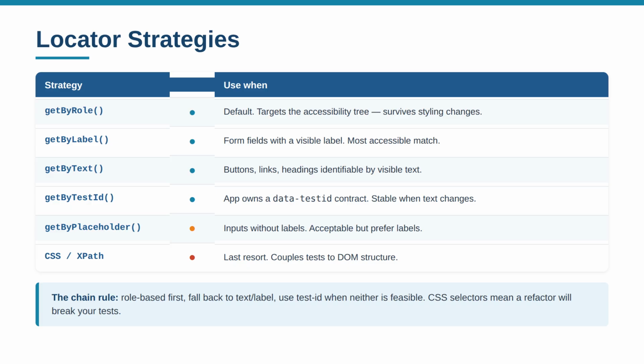getByTestId is used when the application team owns a data-testid contract. Explicit identifiers are added to elements, so that tests can find them reliably. Highly stable, but requires coordination with developers to maintain the contract.